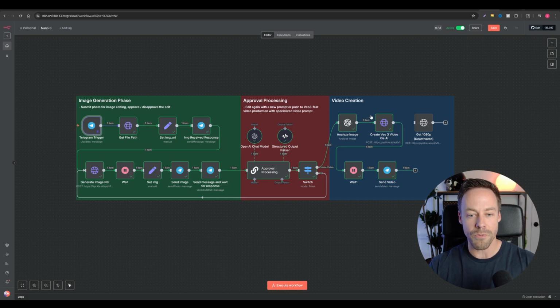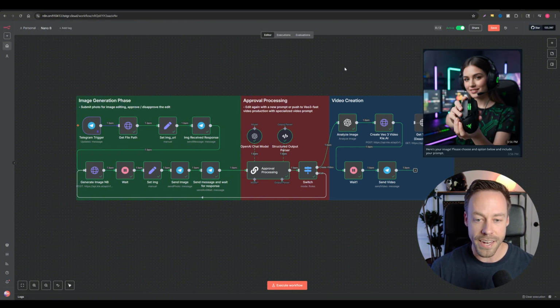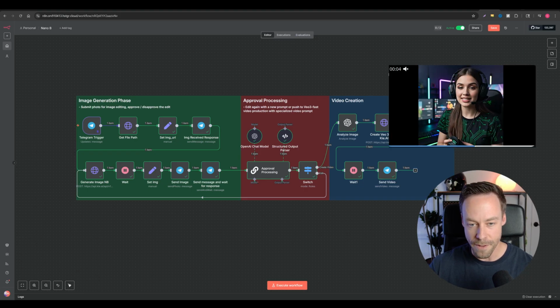And for the rest of this video, we're going to be working on this n8n workflow. Now, what this workflow does is it automates the entire media generation process, right? We are going to be able to send an image to Nano Banana via Telegram. It's going to edit it. We're going to give it a thumbs up or a thumbs down. And if we give it a thumbs up, that means it's going to be automatically sent ahead to be turned into a video via VO3. Now, if we give it a thumbs down, it just goes back to the edit process and we keep playing with it till we get it to a place we like.